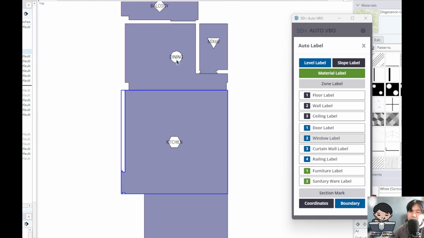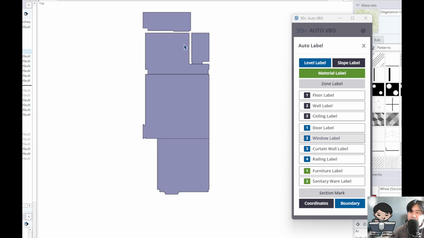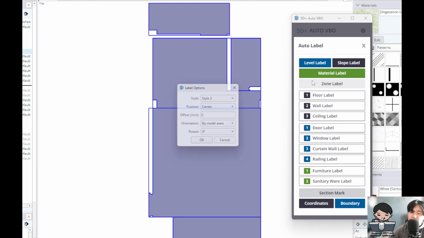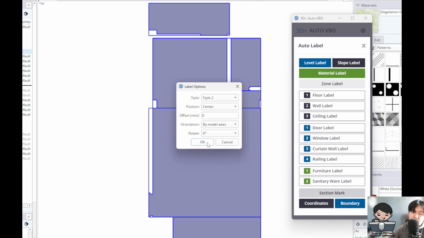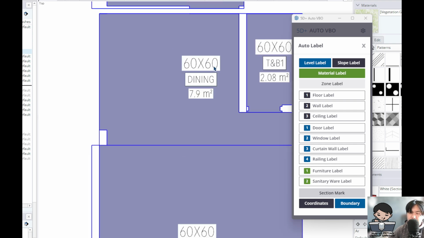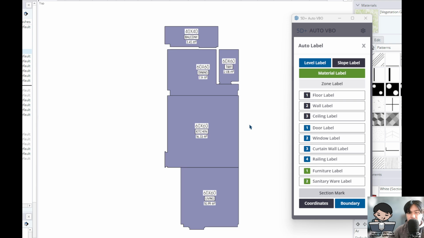Okay? But I don't like to use them all for door, window, and stuff because these are flooring. What I would do is just create a zone in style number 2 where I would see the area and the tile sizes as well. So depending on whatever workflow you choose, just always make sure to use their features. Para naman, sulit, diba?